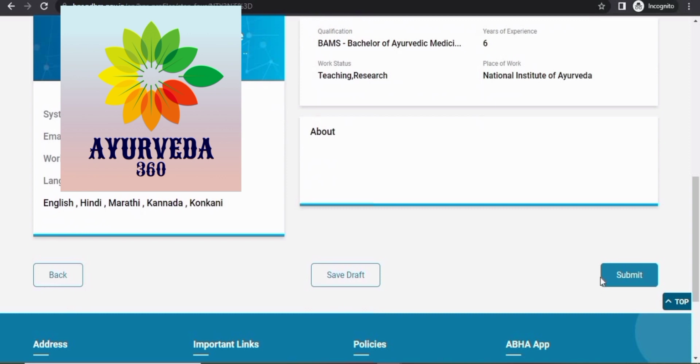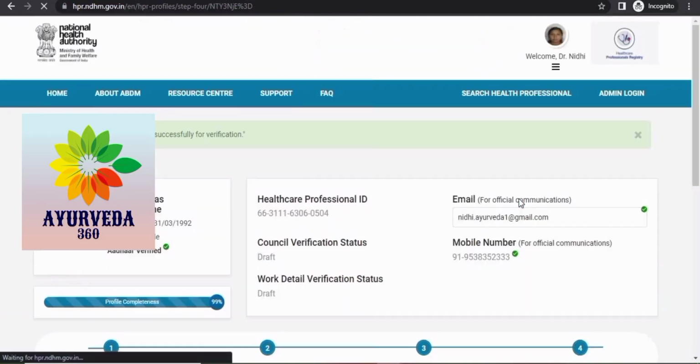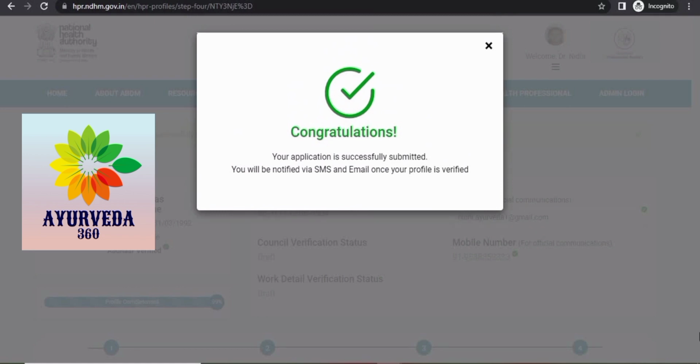Save draft and then submit. Save draft is just like your Word file. Just keep on saving. So congratulations, your application is successfully submitted. Which means the process is complete. Now the next process will be from this particular portal to the respective board, and once the board gets this verified, then you will be notified through SMS and email. Until then you may not receive anything. Don't expect any message or mail.